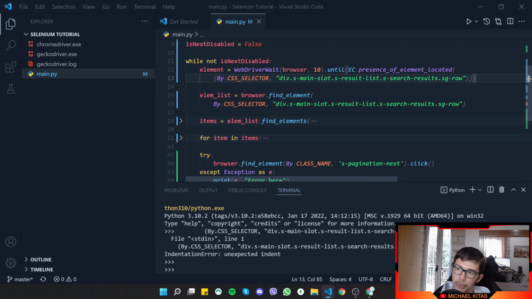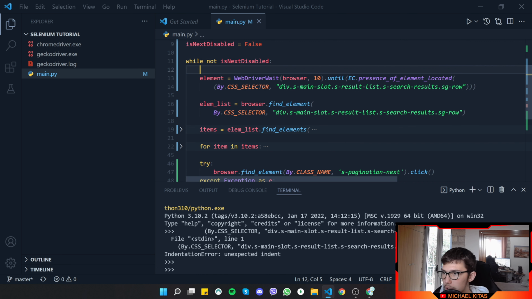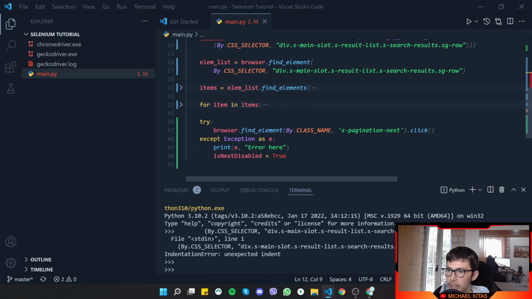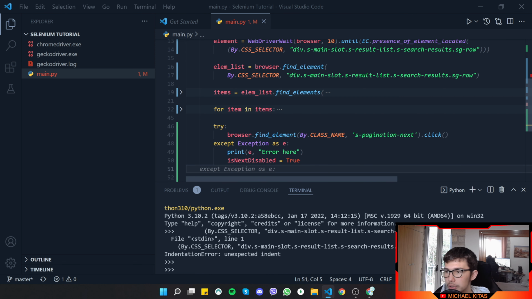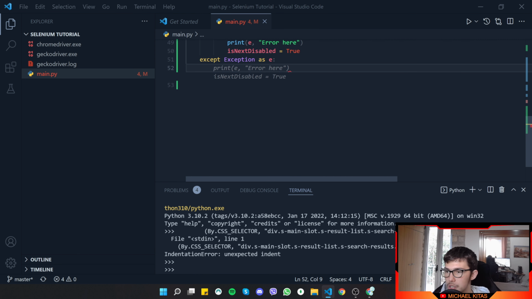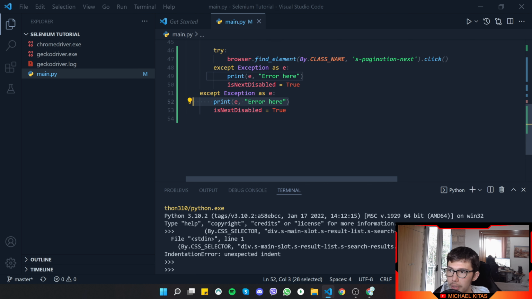I guess we could put a try catch in case it doesn't find it in the next 10 seconds. But yeah, let's try it. So let's put a try catch in case it doesn't load in the next 10 seconds. Actually, it's not a try catch, it's try except. Sorry, I'm confusing it with JavaScript. So in case of an error, we will say the same thing as we say here.